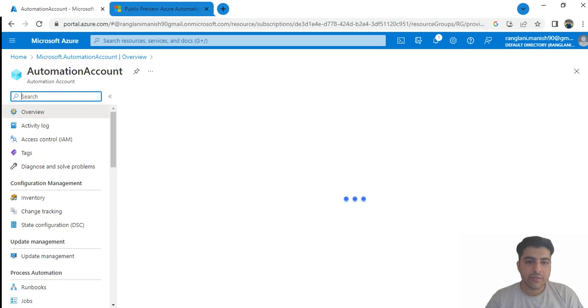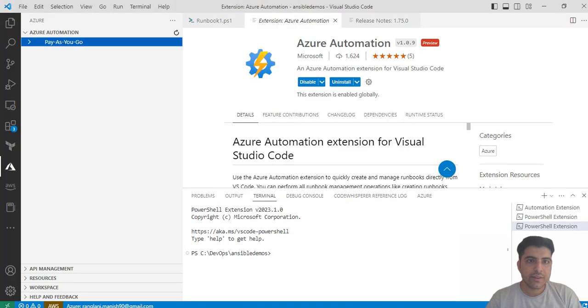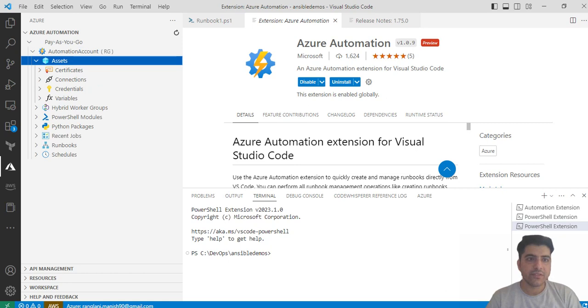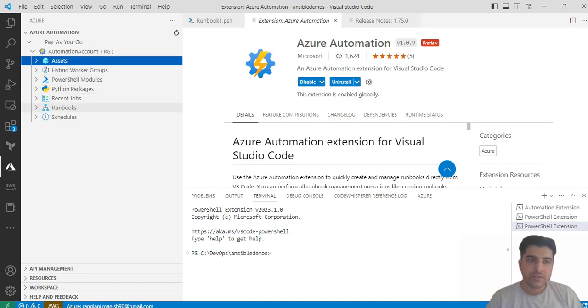Now if you want to see this in Visual Studio, just go and refresh here. Now the new automation account that we've created is visible right here. If you open this arrow, you'll be able to see the same set of services as in the portal. We have the assets where we can define the credentials, certificates, variables, hybrid worker groups, Python and PowerShell modules. Here are the runbooks, plus we'll be able to see the schedules.